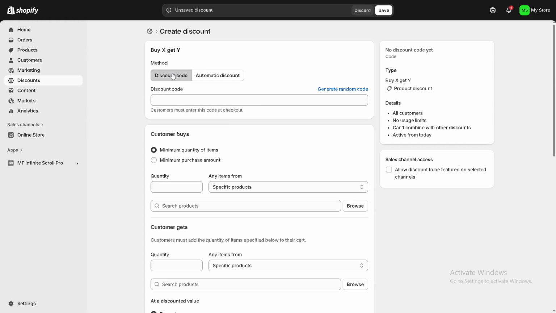Afterward, you have to decide the method of your discount. You will see an option that says Method. Click on it. A drop-down list will appear. From the options, pick Discount Code. This code is what customers will enter at checkout to apply the discount. Enter a name for your code or use the Generate button to have Shopify create one for you. Remember, this code should be easy for your customers to remember.